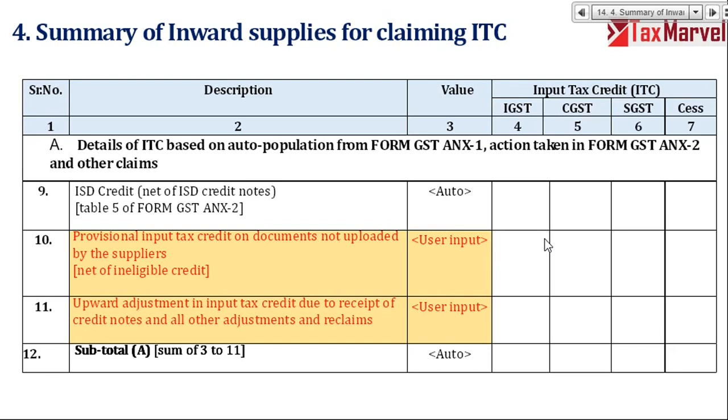And then upward adjustment in input credit means addition, means receipt of credit note by supplier. So supplier has given a credit note to me, so my input will get reduced, right? So that will get reduced here. And total of input will be reported in table 12, right? We'll move next, friends.